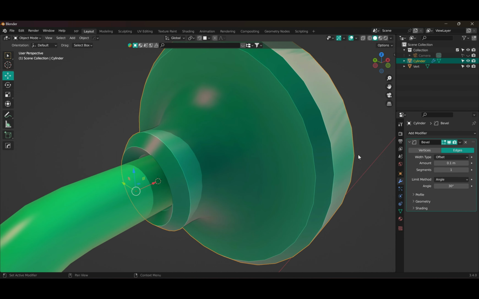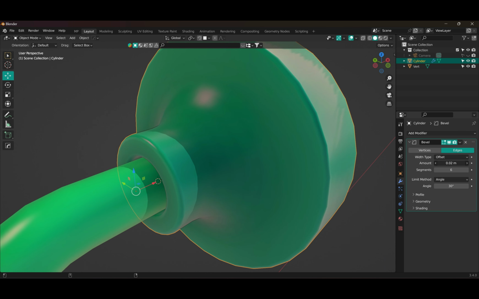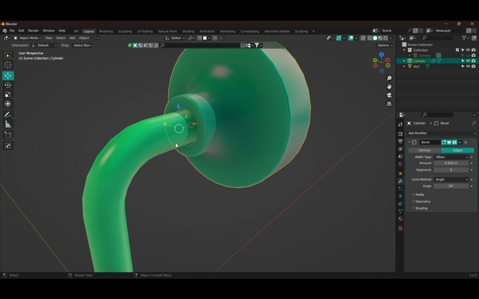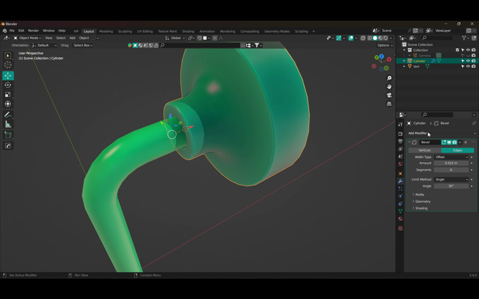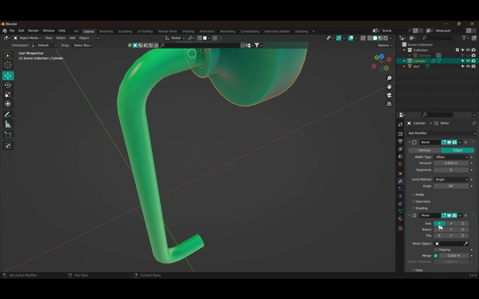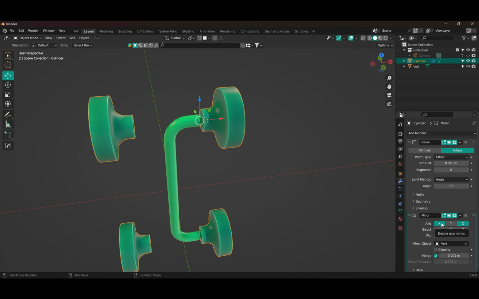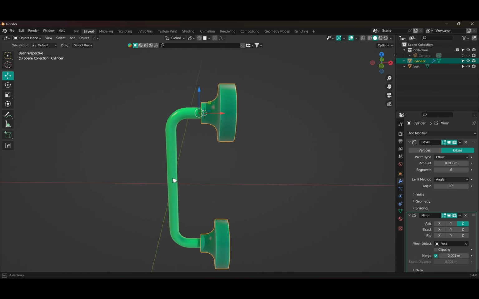Now go to modifier settings and add a bevel modifier. Give it 6 segments and decrease the width to 0.015. Now add a mirror modifier. Select this handle and select Z axis and disable X axis.